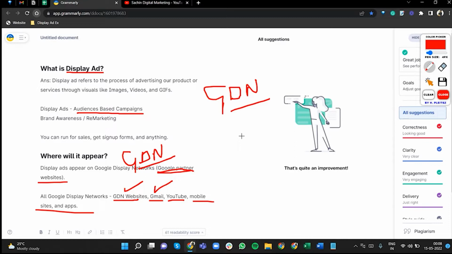Okay, that product I want to make it as a brand, so that's why I choose display ads. Display ads will help me reach that product through visuals like images, videos, or GIFs to the people we target. So that is what we call display ads.